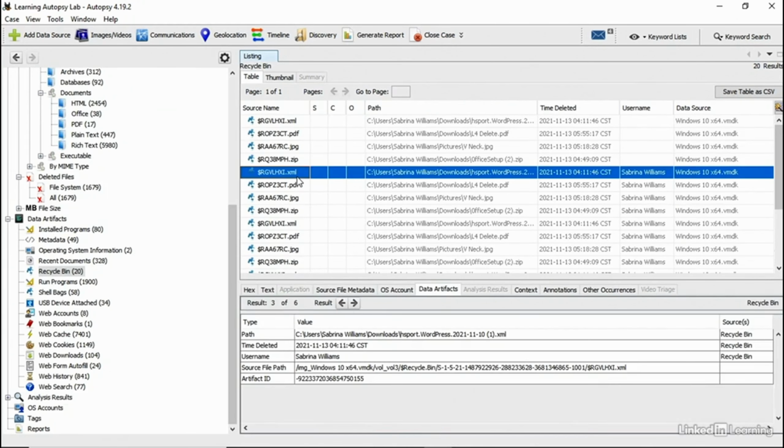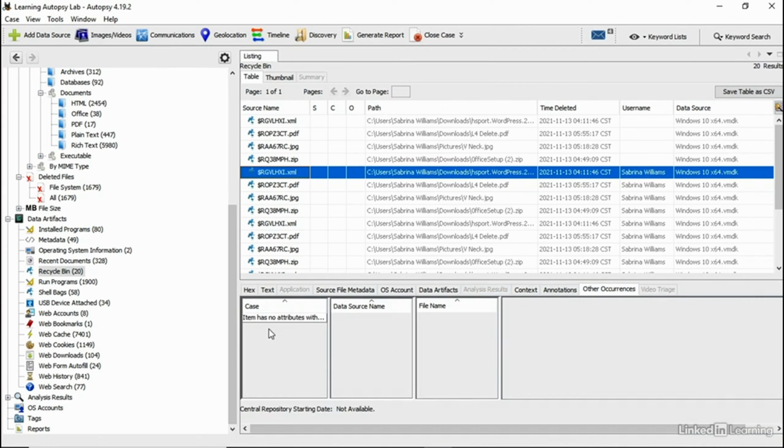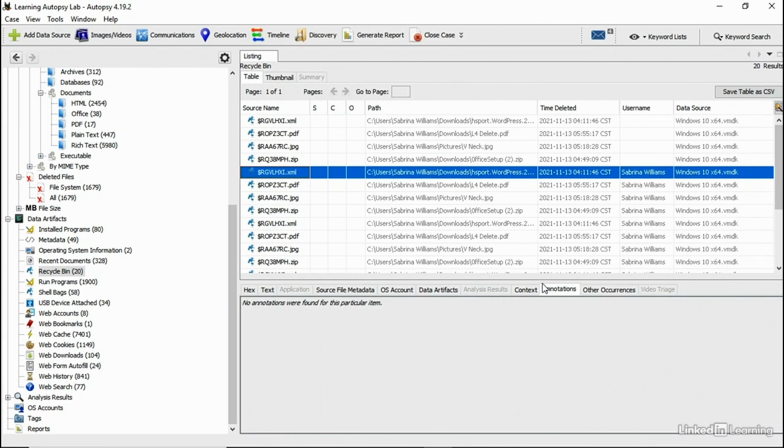Next, you have context. The context tab shows the source of the attached file, allowing you to view the original path. For example, maybe an image from a chain of emails. The other occurrences tab will list where else this file has been placed. This is, of course, if central repository is enabled. Annotations shows tags and comments that you as an analyst may have made.